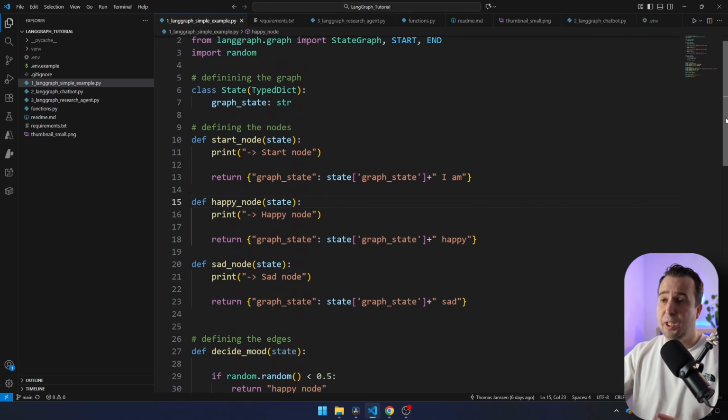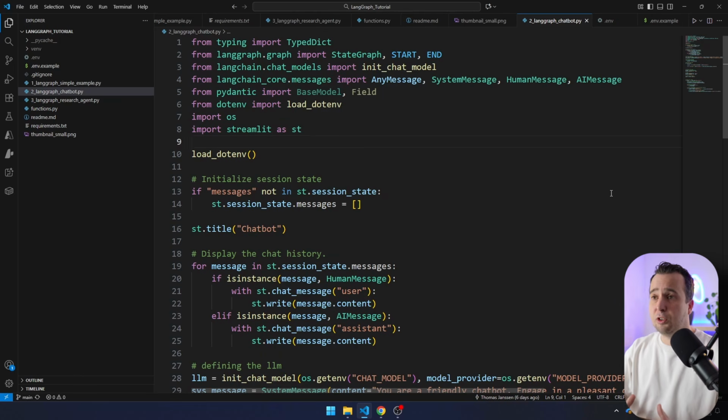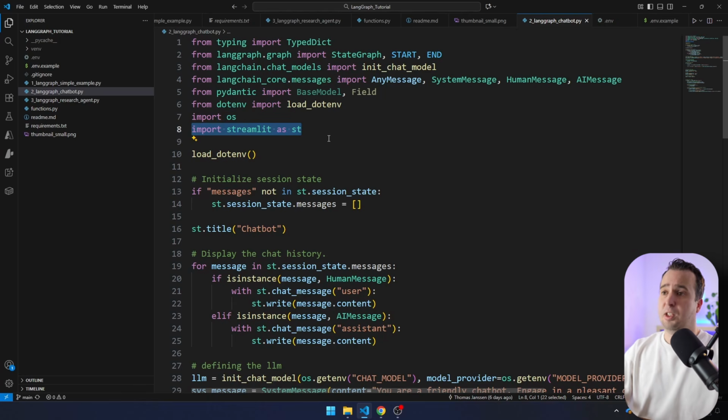But in this really simple example, we are not really using large language models yet, which we are going to do in the next example. Okay, so that was a very good foundation, but in most cases, when you want to work with LangGraph, you actually want to work with a large language model. And you also want to integrate your AI agent in some kind of user interface like Streamlit, for example. So in this script, I'm going to show you exactly how to do that.